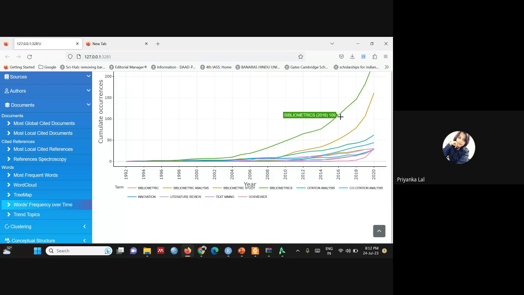Now there are certain words that have changed. Food security, nutritional security. Earlier we were using nutritional security. Now the most trending word is food security. It may change, right? So that will show you the trending occurrence of the keywords. That is your word frequency over time, how it has changed.